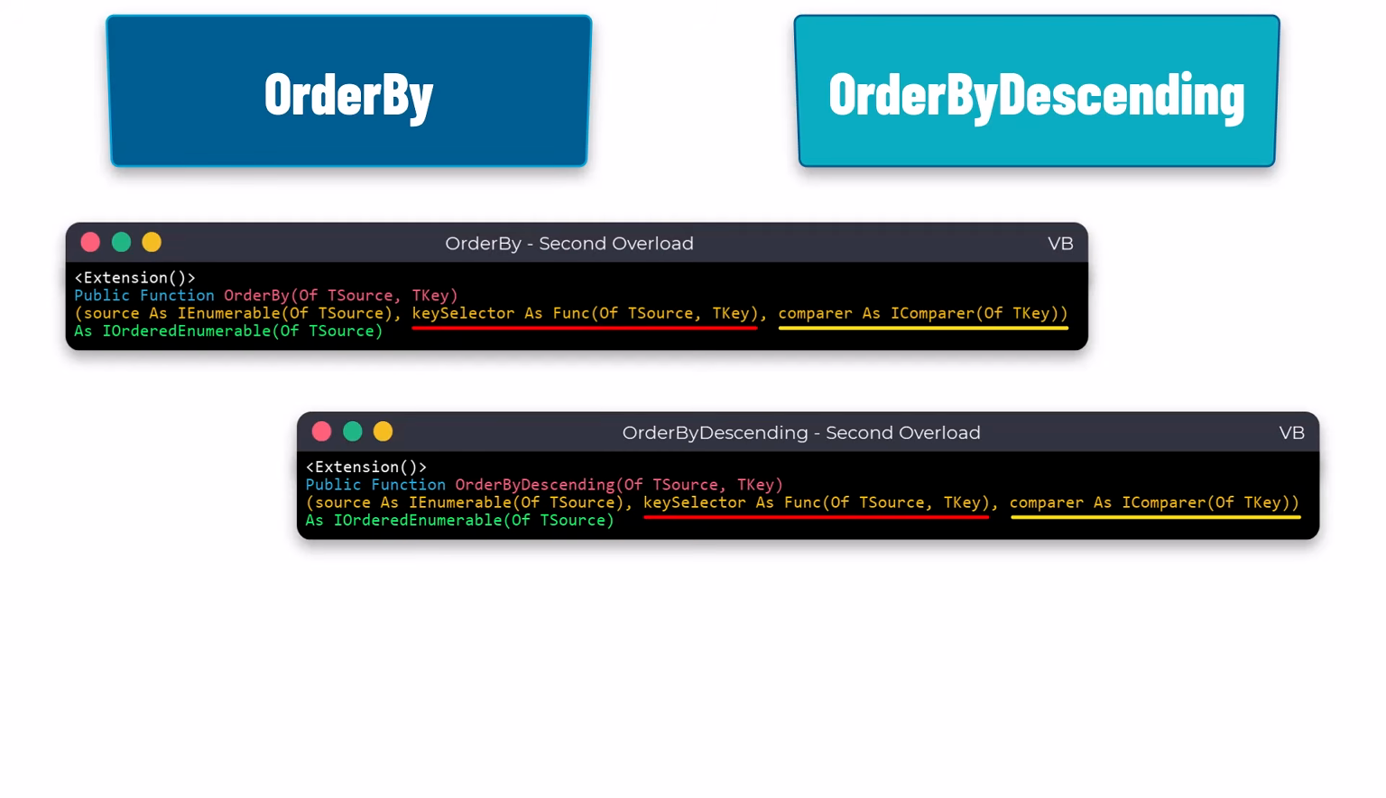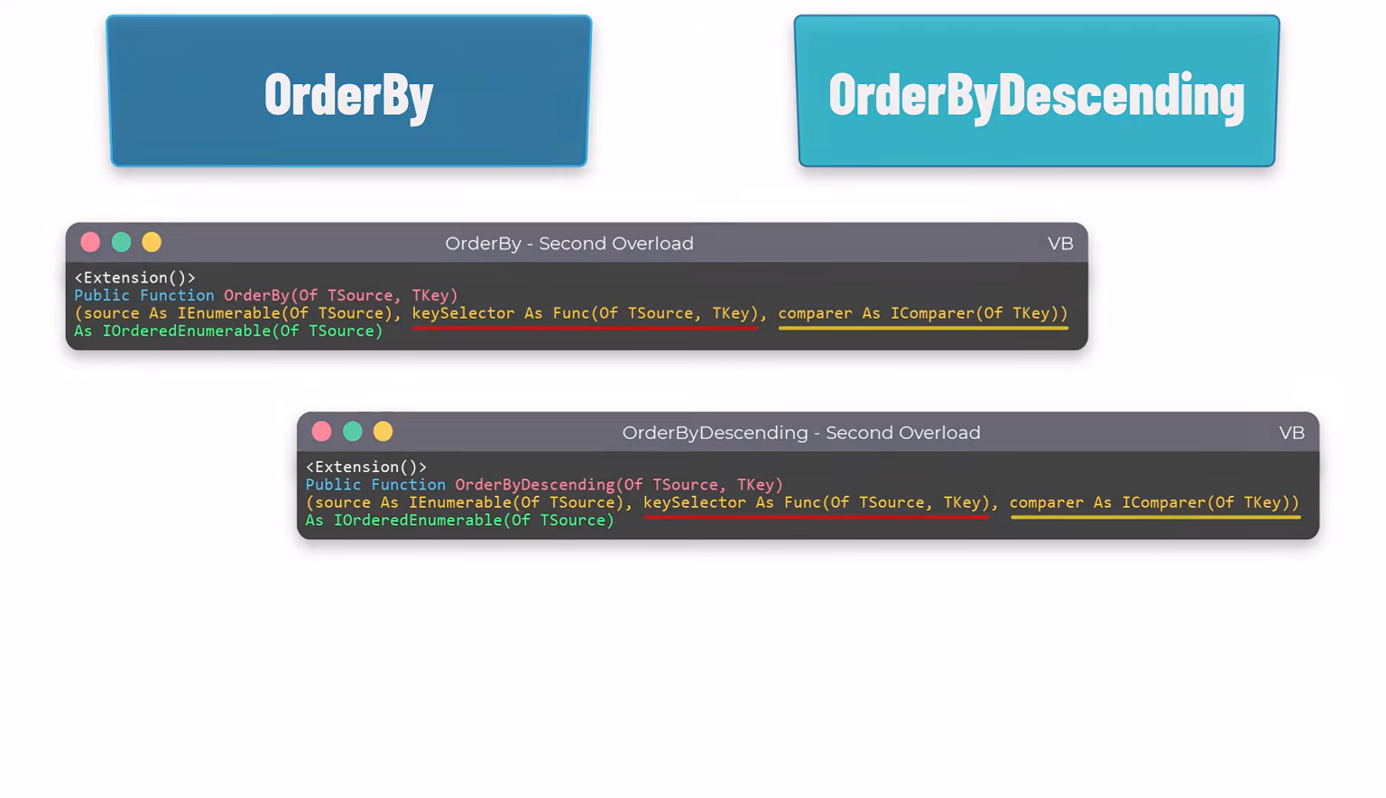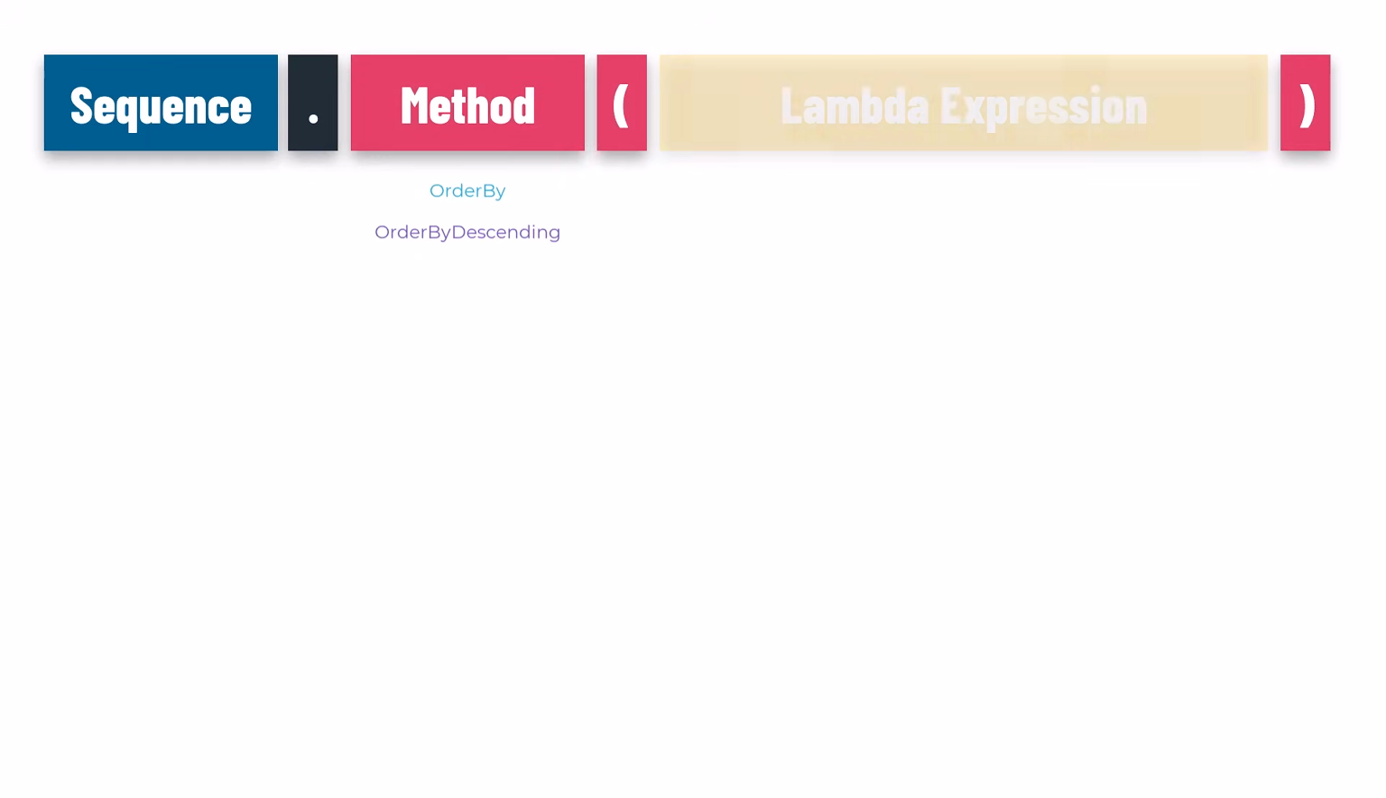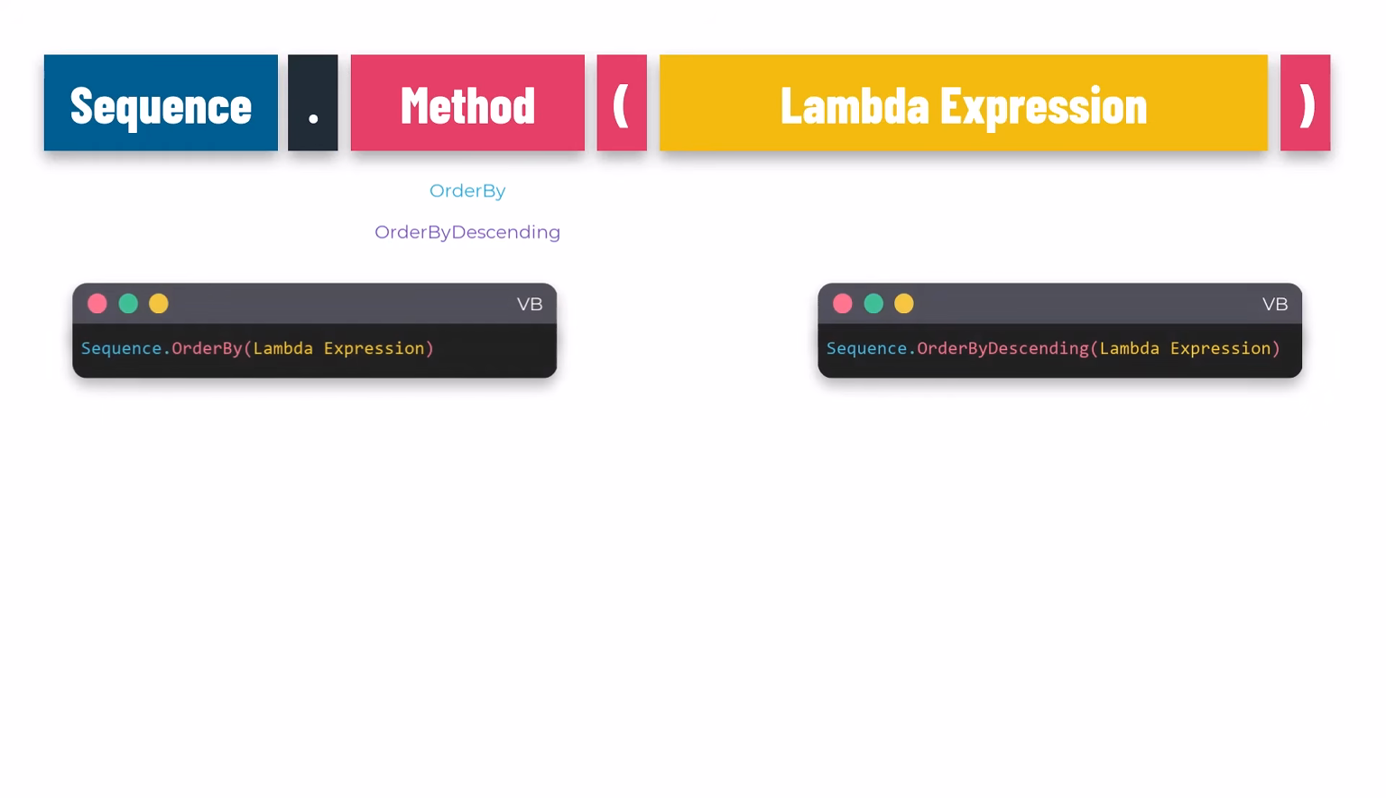Let's now see how the syntax of each overload looks like. The syntax of the first overload is as following. We set the sequence we want to use. After that we use one of both methods, depending on what we need, ascending or descending order. Inside the braces we use a lambda expression to set the key. So, these are the syntaxes of the first overload of both methods.